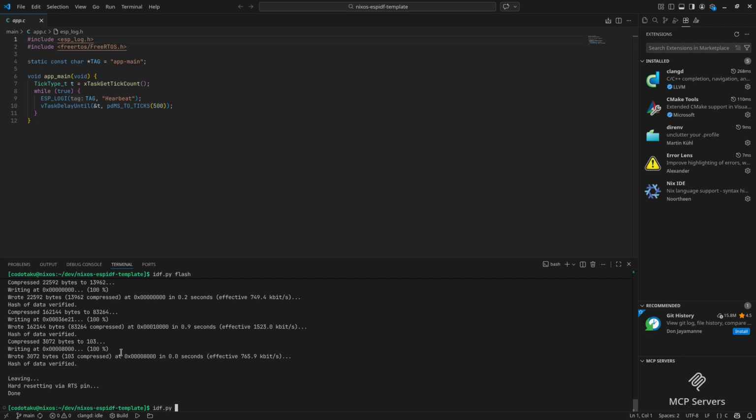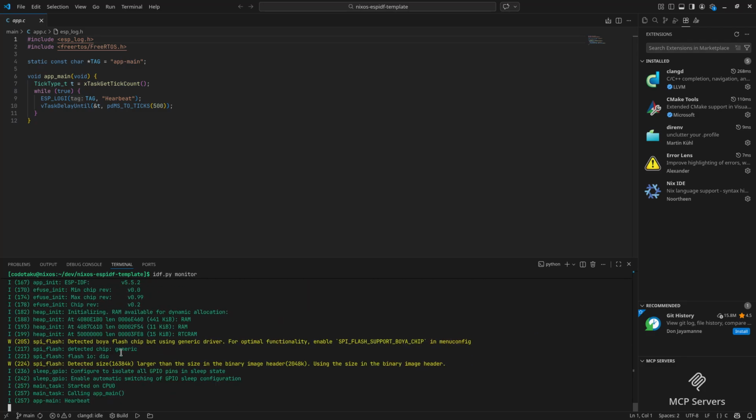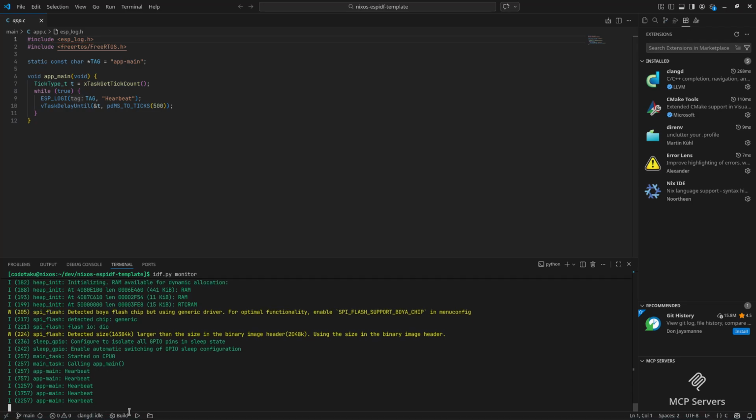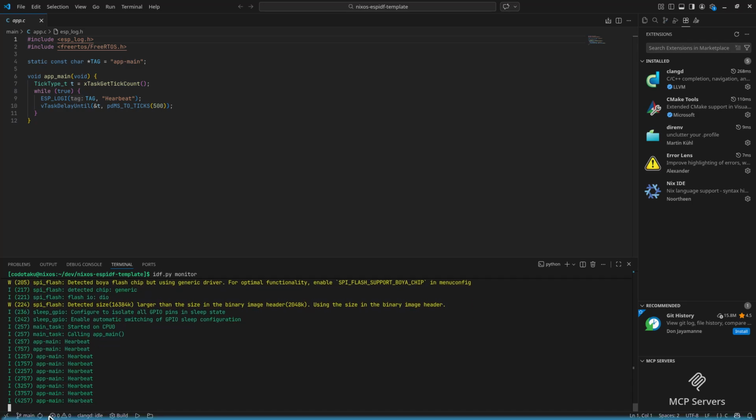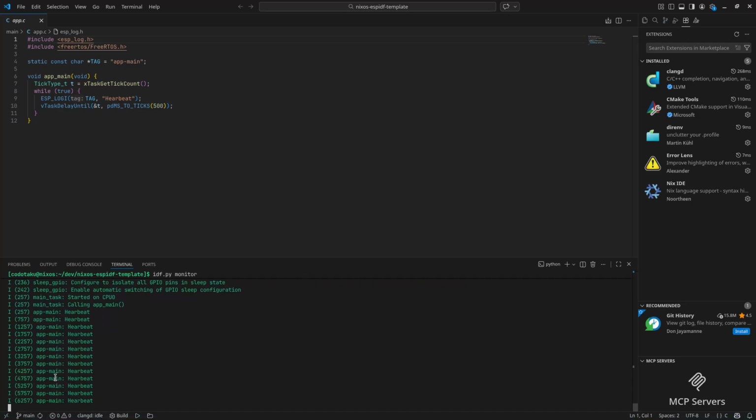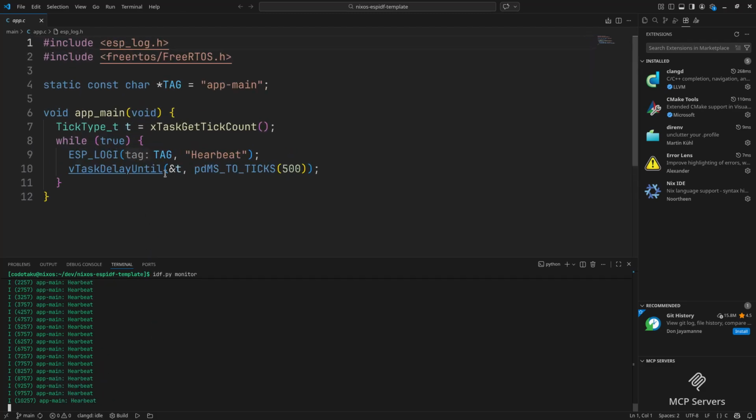Now if I say idf.py monitor, you can see my esp-idf chip is actually running the program. As you can see, a heartbeat every half second. And this is the program.